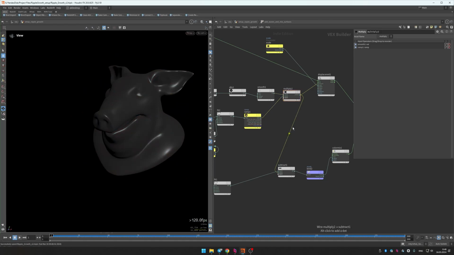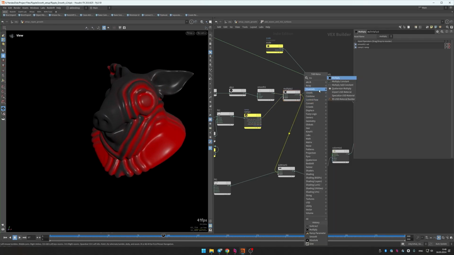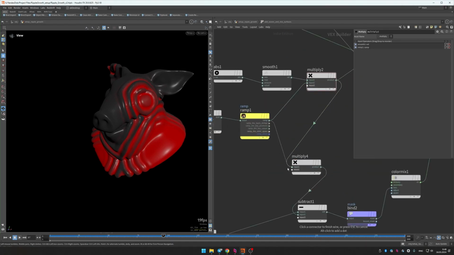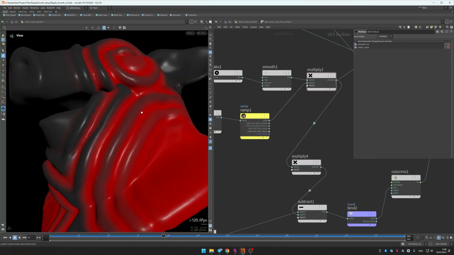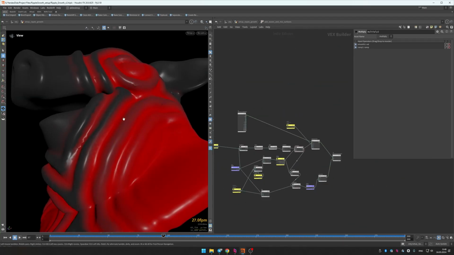To make it a little bit more faded in, what I did was I additionally multiplied the result of this with this ramp, and as you can see, that creates a smoother transition here. So that's basically it.